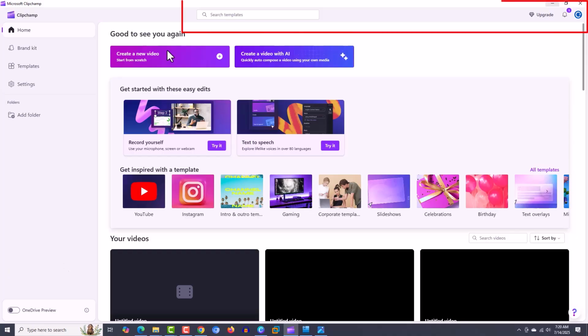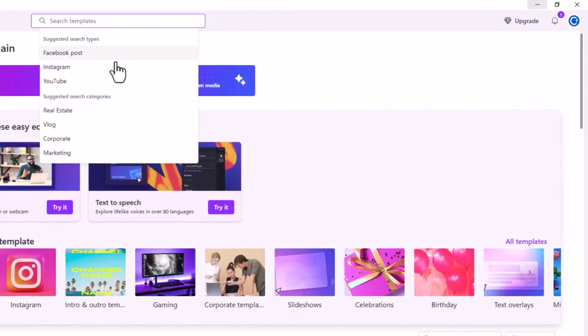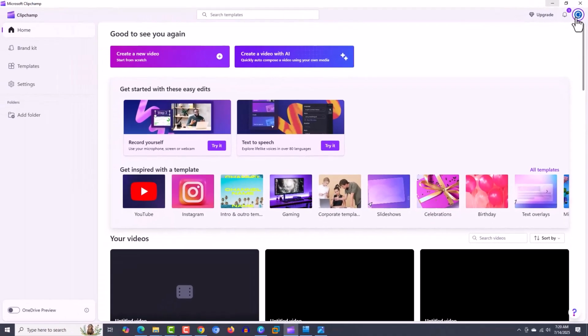Finally, take a look at the top right corner of the interface. You'll find the search bar, where you can quickly locate templates, stock footage, or past projects. Next is the profile icon, where you can view your account info, manage your subscription, or log out.